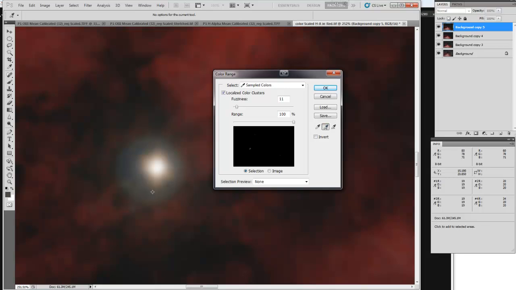I'm just clicking on everything I can here, all the way around the star. Get everything right out to the region. We don't want to click on the red because we don't want to affect the red. We want to affect everything that's in this halo but outside the actual star itself.